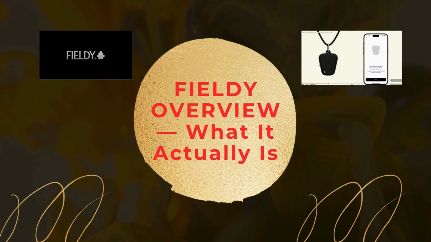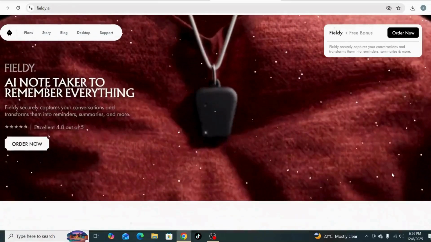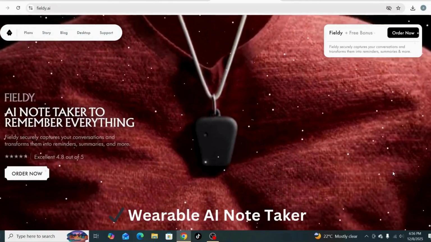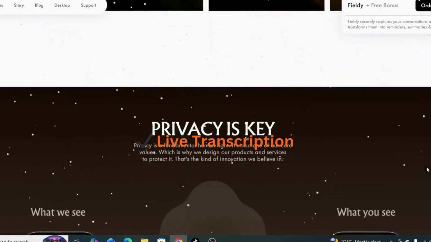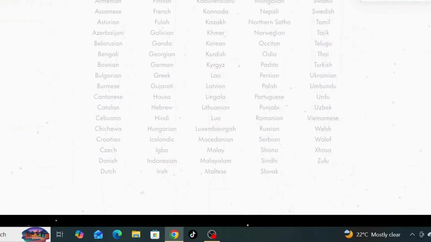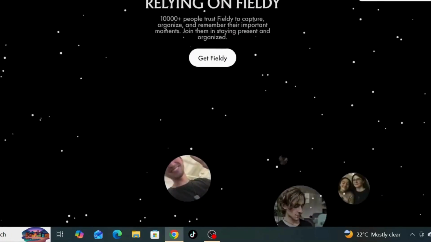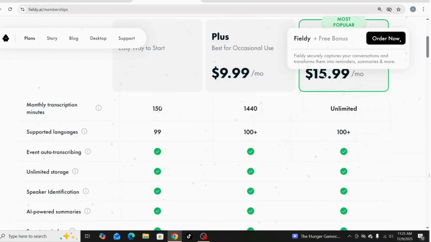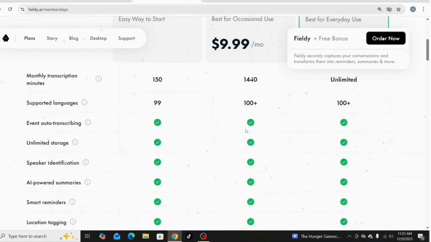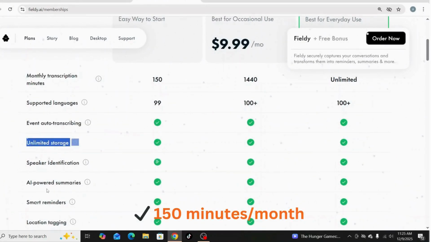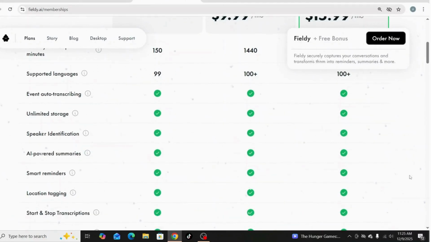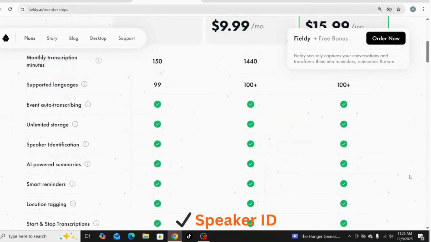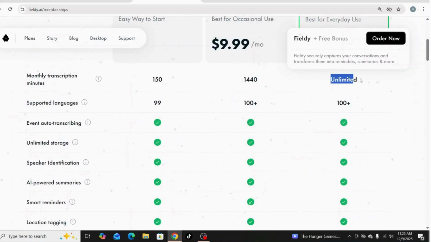Now let's quickly review what Fieldy actually offers. Fieldy is a wearable AI note-taker that records your conversations, transcribes them in 100+ languages, and creates AI summaries so you never miss important details again. The best part is, even the free plan is powerful. You get 150 minutes of transcription every month, unlimited saved history, smart reminders, speaker identification, and full AI summaries.